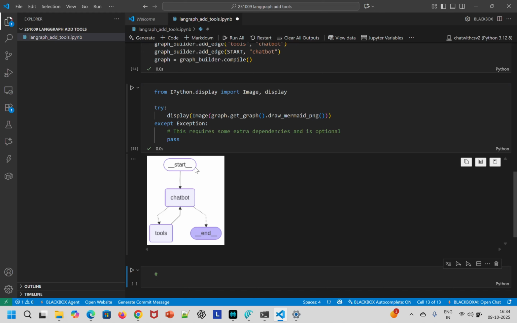If, let's say, we have a question, it goes to the chatbot. It first decides whether it itself can answer the question or it needs a tool to answer, and if it needs a tool, then it will call that tool, and then again it will go back to the chatbot to see if the answer is correct, the answer is relevant, and if it doesn't need the tool, it will just end. So let's run something.